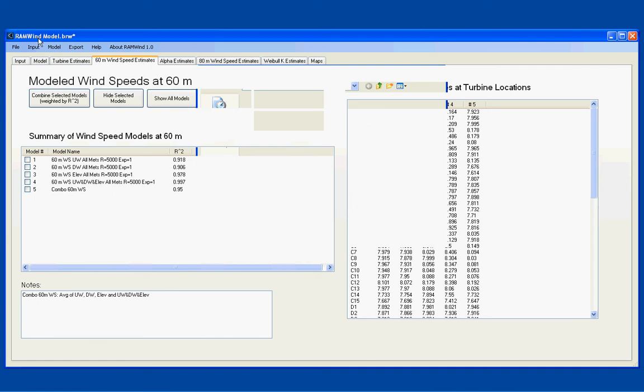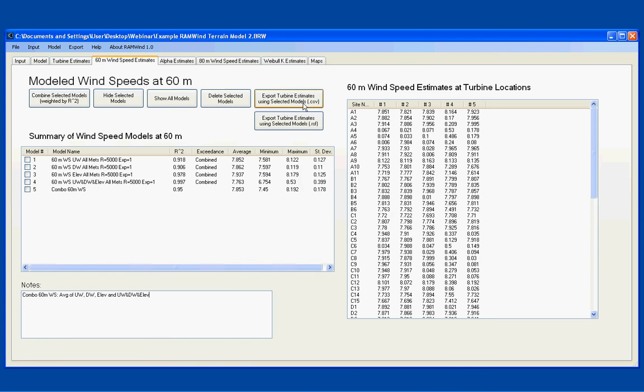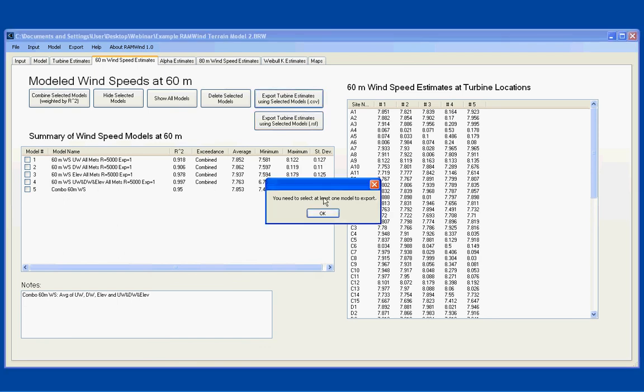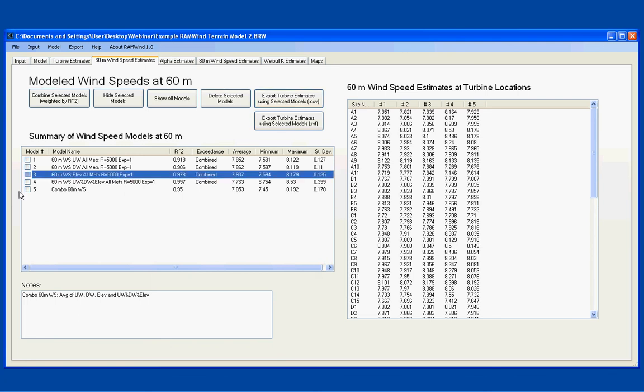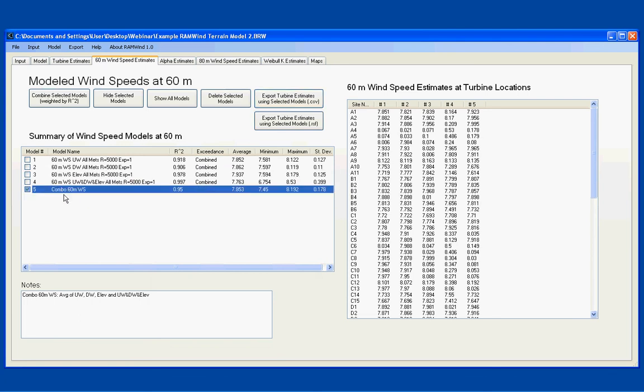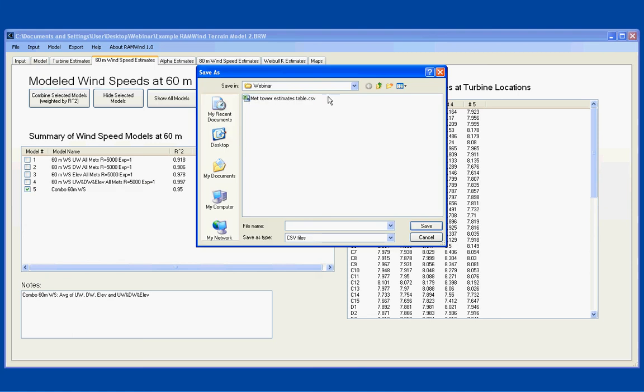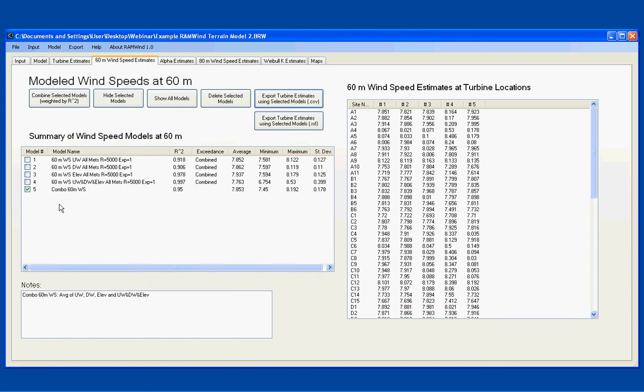Okay, so the last thing to mention on this tab are the 2 different export functions. You can either export the turbine estimates as a CSV, so you have to select one to export. Say we'd like to export the combined, the averaged model. So you check off that model, export, and then you just save it as a CSV. And then you can bring it into Excel or whatever other program you'd like to use for further analysis. And then the other export option is to export as a .rsf, which is compatible with WindFarmer, WindPro, and other sorts of wind analysis programs.